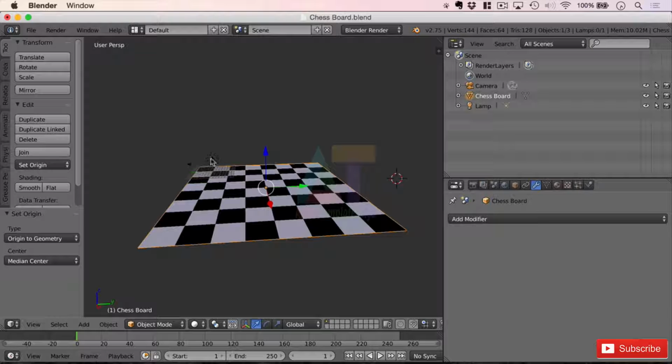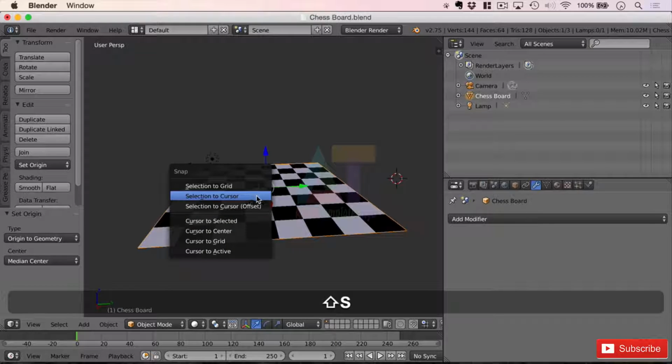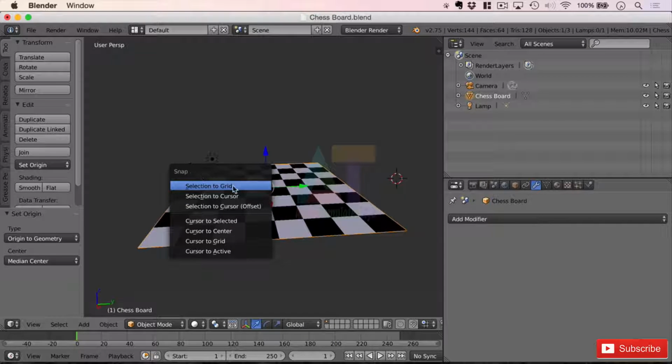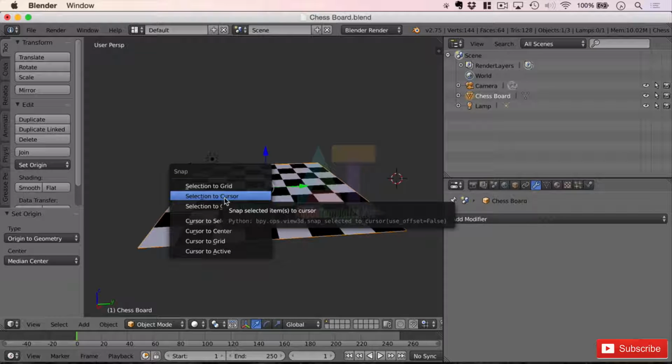Secondly, we want this whole board centered around the world's origin where X, Y, and Z equals 0. There's a couple of ways of doing that. Since we can move the origin to the 3D cursor, we can also move the object to the 3D cursor. But first of all, we need this 3D cursor smack bang in the middle. A very quick way is Shift and S. And we can see there's a snap menu, so we can snap the selection, that is currently the selected object, chessboard, to a grid. We don't want to do that, so selection to cursor.